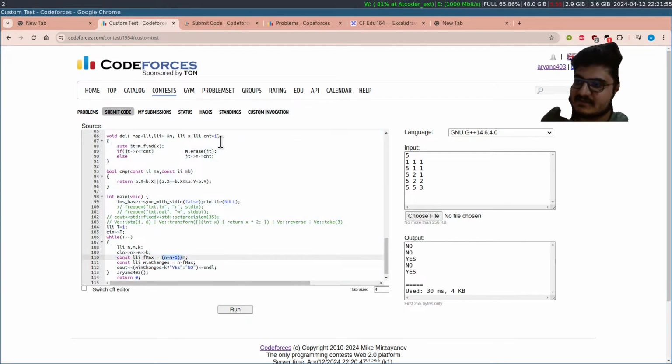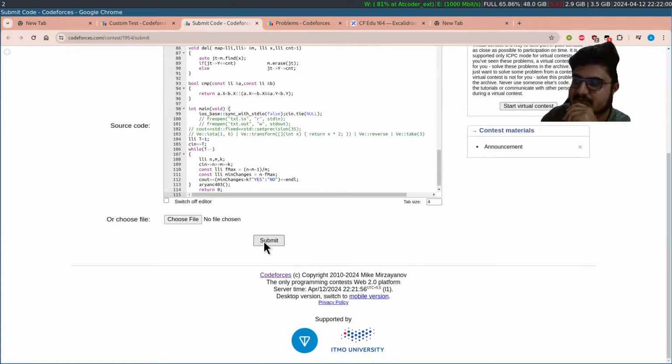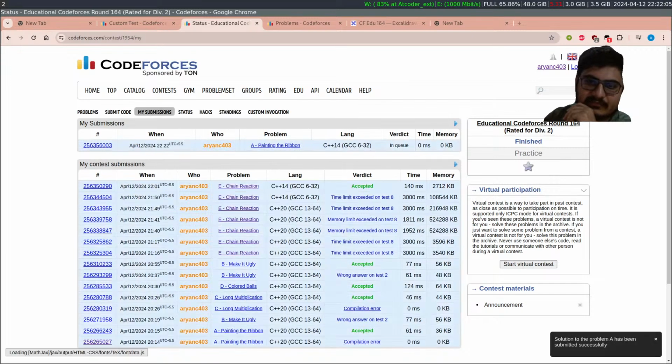Like here I'm taking ceil, like that would be the minimum possible value of color which appears maximum number of times. Any questions on this one, or if I should explain something again before we move on to the next problem?